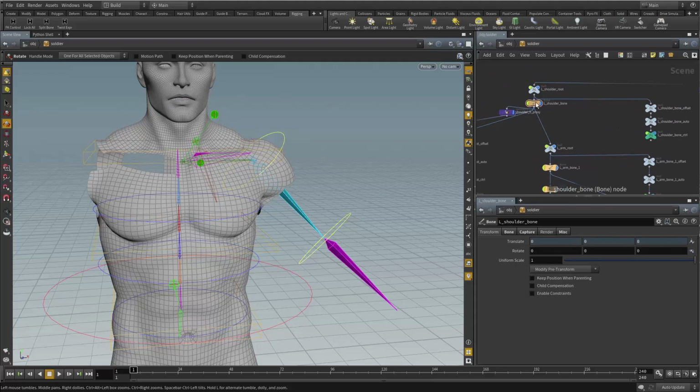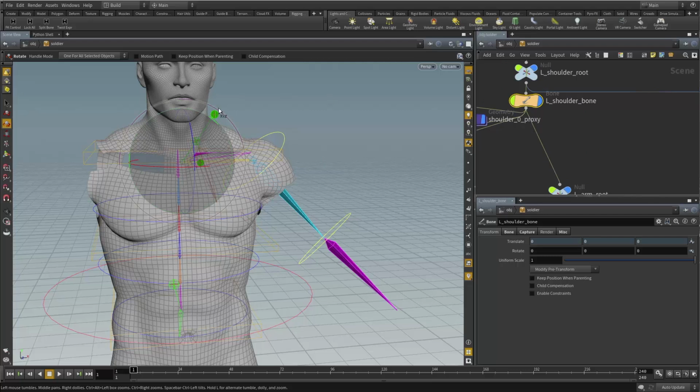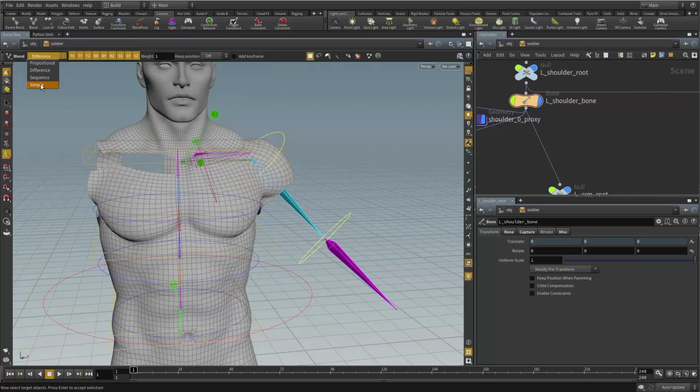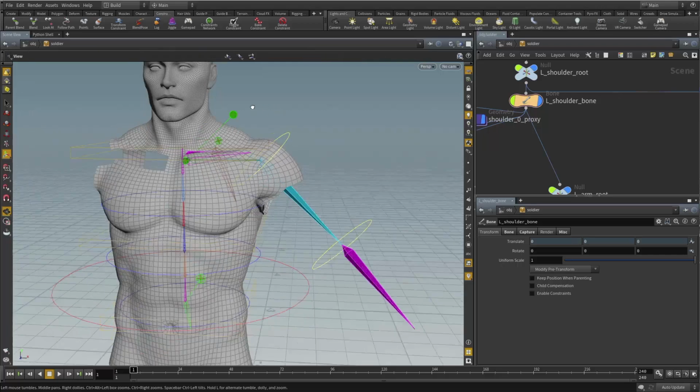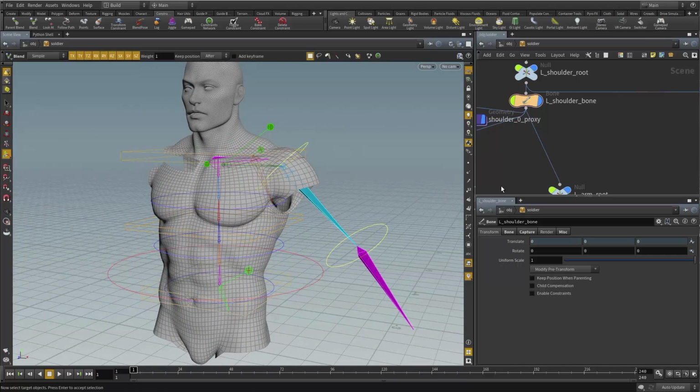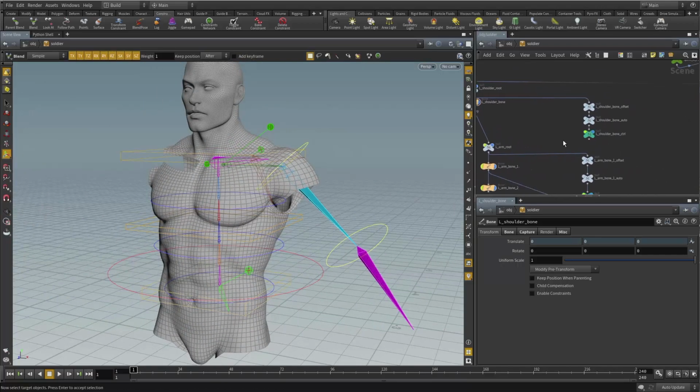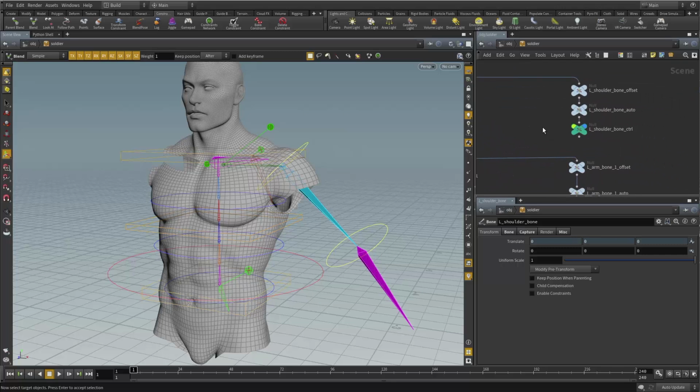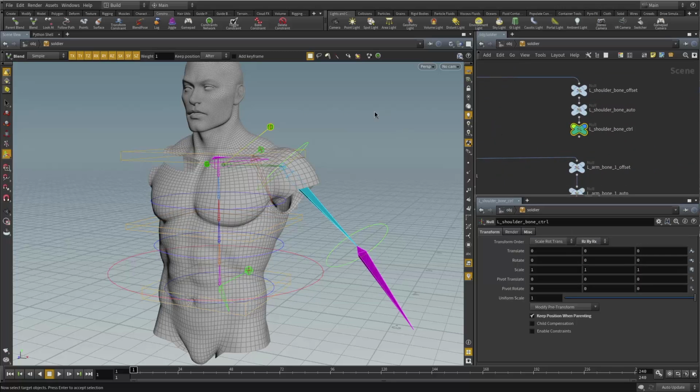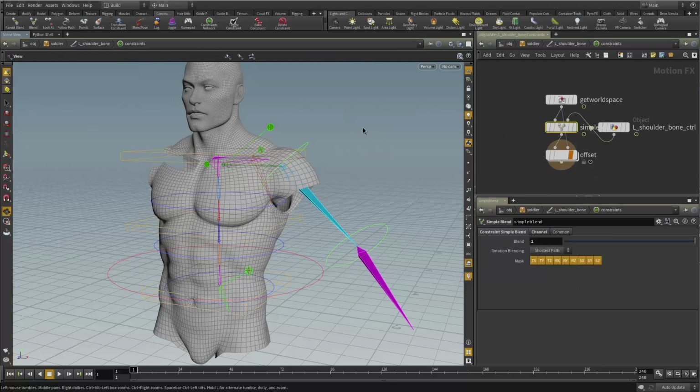So we're going to select the constrained object, in this case the shoulder bone. I'm going to go to our constraints. I'm going to choose blend, choose simple, keep position after, and now it's prompting us to select our target object, and the target object is the object doing the constraining. So that will be our left shoulder bone control. Accept that selection, and then we're dropped into the shoulder bone's constraint network.